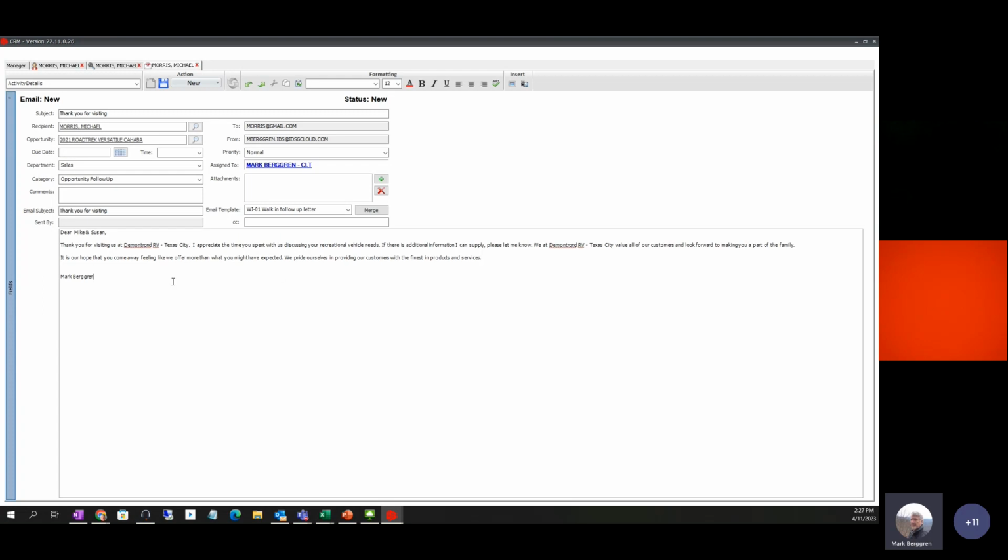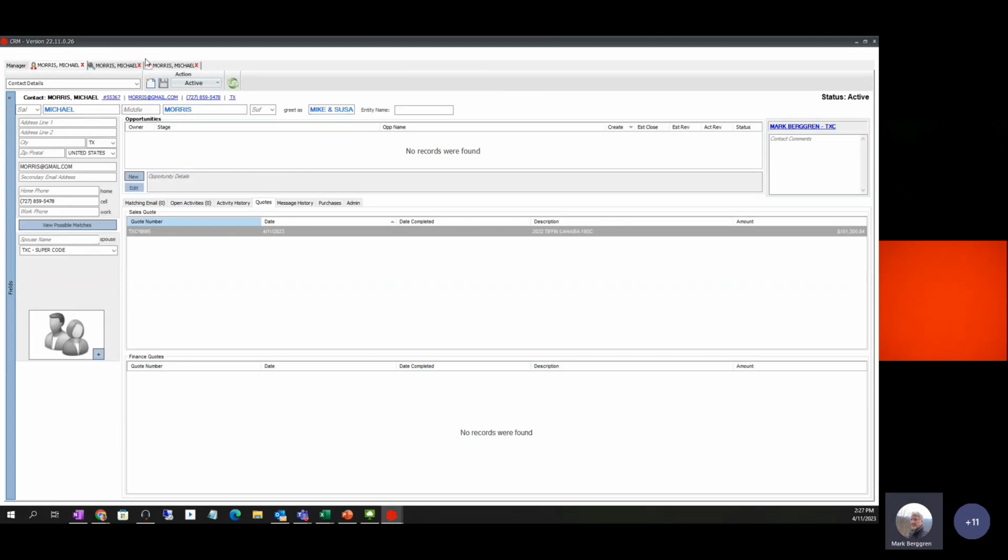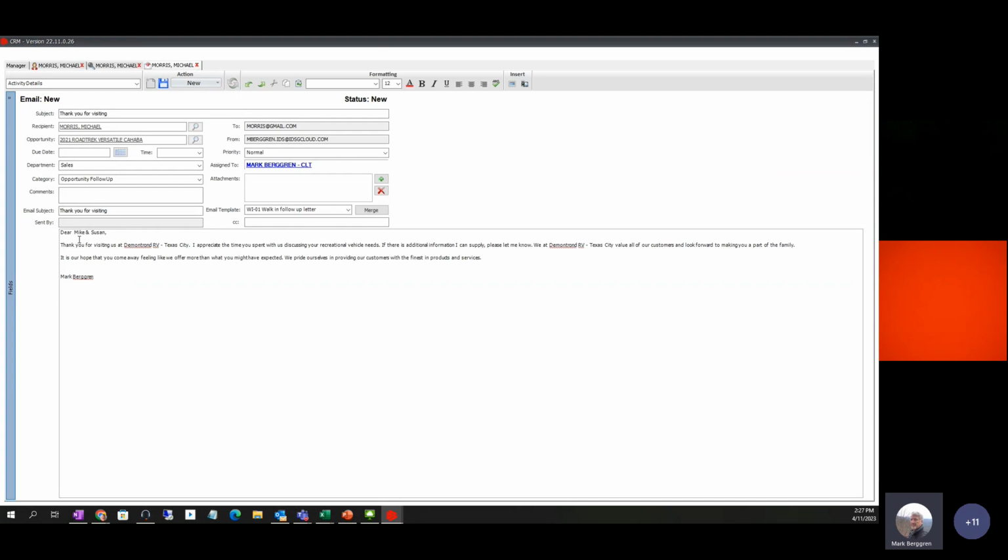Of course, you can add to this if you wish and type more things, but then come up here and hit send and complete, and that will send the email to Mike and his wife. If you notice, because I put in Mike and Susan here, it says Mike and Susan there. It did do the proper casing that I talked about earlier. It didn't do it in all capital letters. It put it how it should look. And then you thank them for coming in.